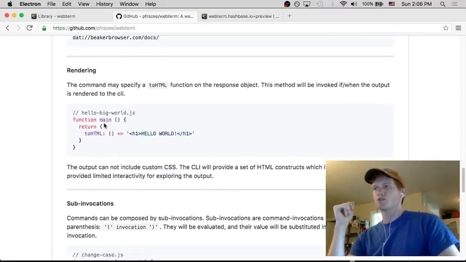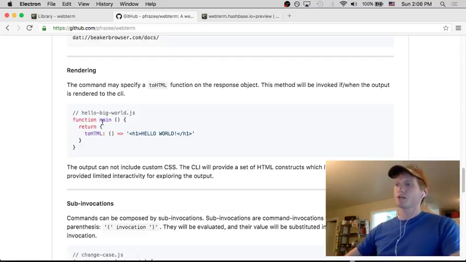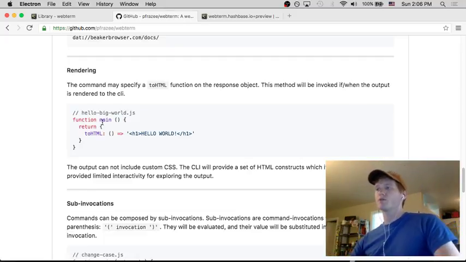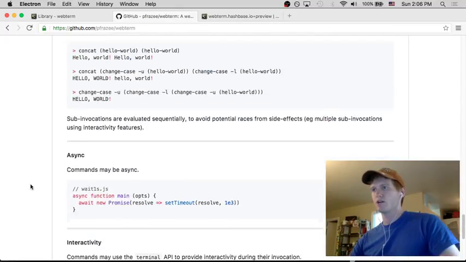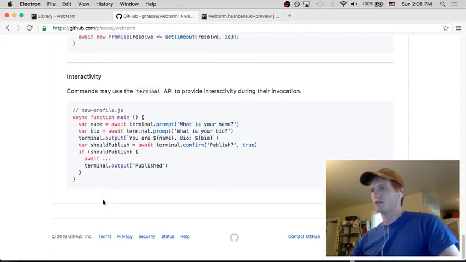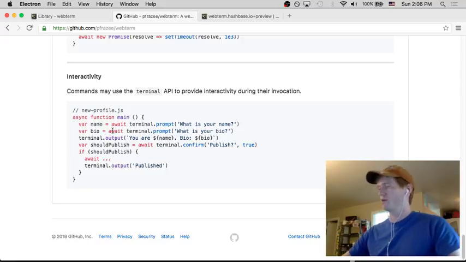Every one of these functions, in addition to returning an object, can return a toHTML function. And that's possible at the moment because all of the commands are actually invoked inside of the same JavaScript context as the environment. It's all just a bunch of JavaScript functions that I'm importing into the app. And I have an idea for sub-invocations that aren't in there yet. Commands can be asynchronous, and eventually commands will be able to have interactive UIs.